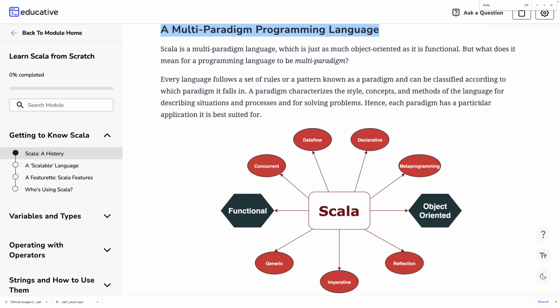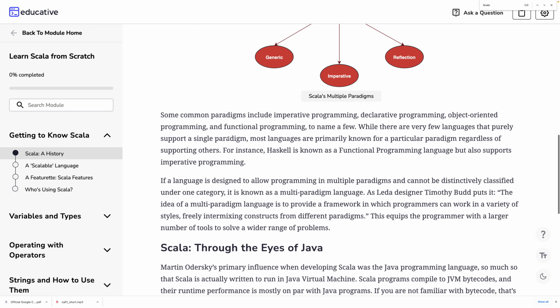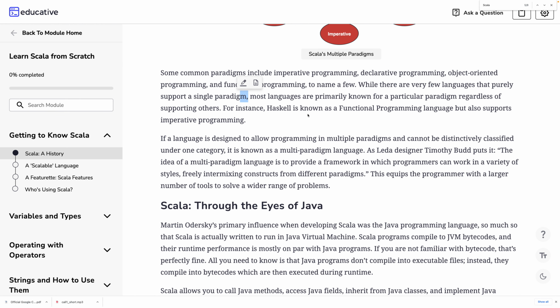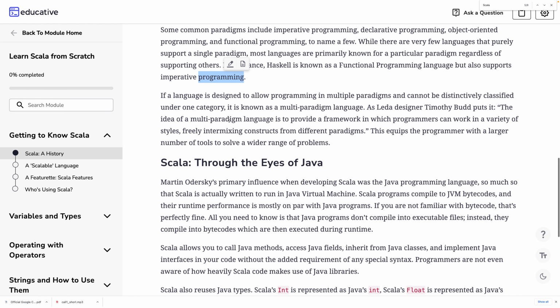Hence, each paradigm has a particular application. Some common paradigms include imperative programming, declarative programming, object-oriented programming, and functional programming, to name a few. While there are few languages purely supporting a single paradigm, most languages are primarily known as a particular paradigm regardless of supporting others. For instance, Haskell is known as a functional programming language but also supports imperative programming.